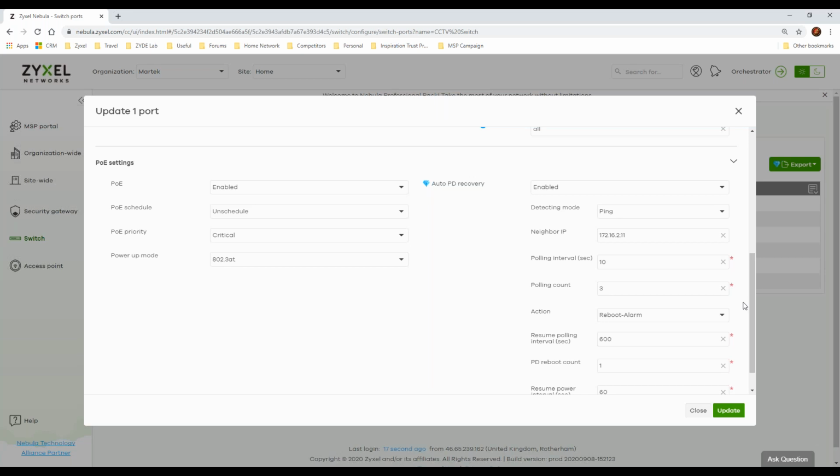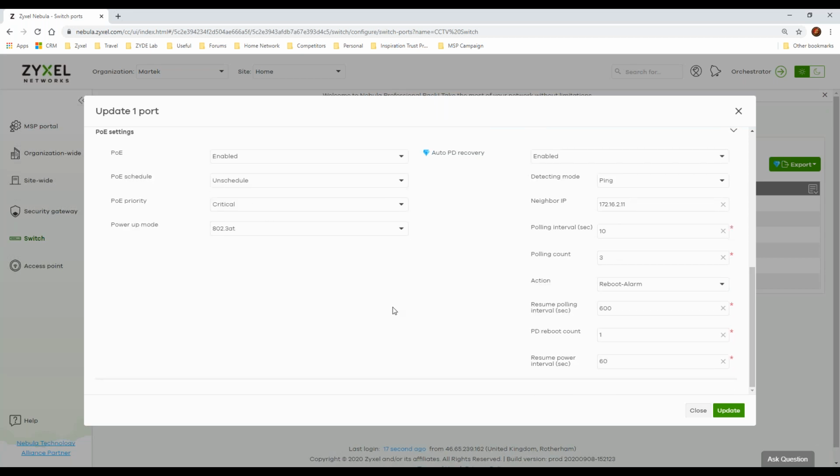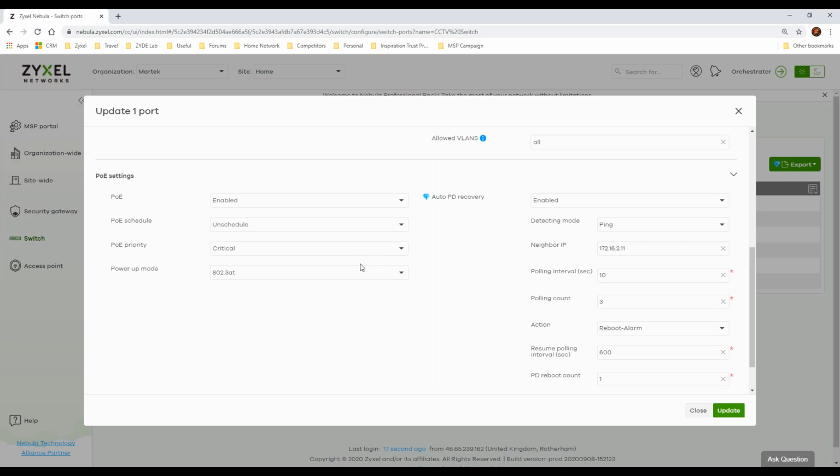You can also specify that it will actually power down for so many seconds before introducing power back to it. And the reason for that is that when you do power cycle devices, they sometimes hold some electrical charge in them. So powering off for a longer period of time will actually help, because it might not boot up in the right sort of standard.